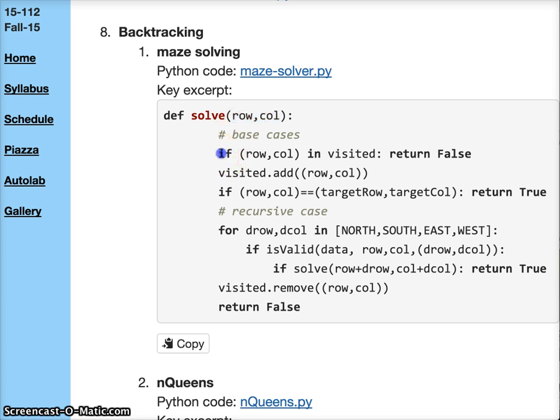Now, we have a set of nodes we've already visited, because remember, we don't want to go to something we visited already. So what we're going to say is that if the row and column we're at is already visited, then return false, because that means that we can't solve it in this direction. We've already visited it. Otherwise, we're going to visit this node, so add it to our visited set.